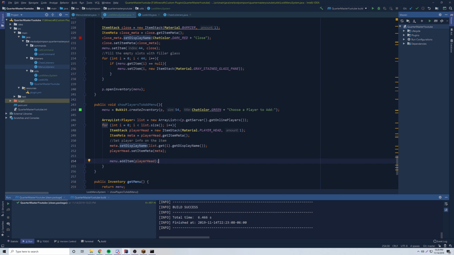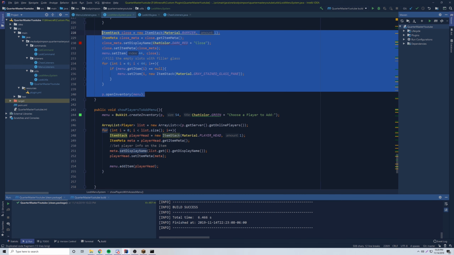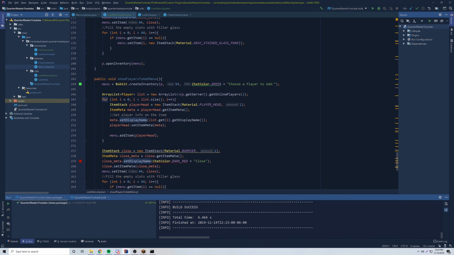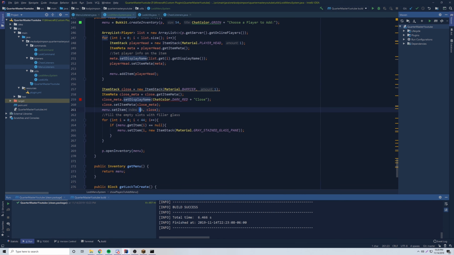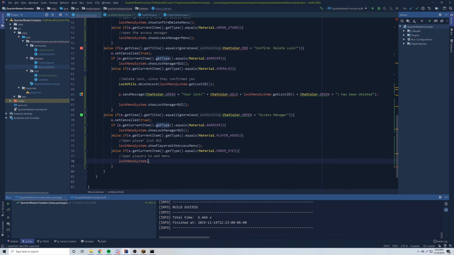So it's going to add all those items to the GUI, and then after that is done, we just want to add the close button like we did a second ago, and then add the filler glass. So I'm just going to pretty much copy and paste that from up here, right there. And since this menu is 54 slots, we want to set this to 53, like that. That should be good. So that should add every player to that menu for them to be clicked on. So we'll go back here now, and we'll do show players to add menu. There we go, and it should show that for us.